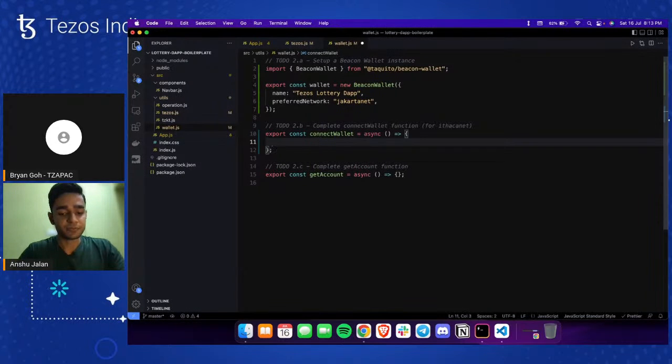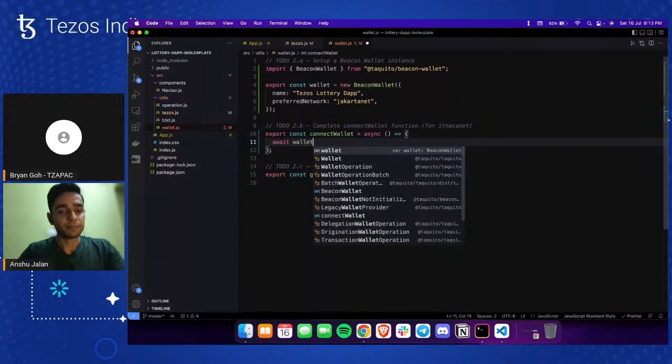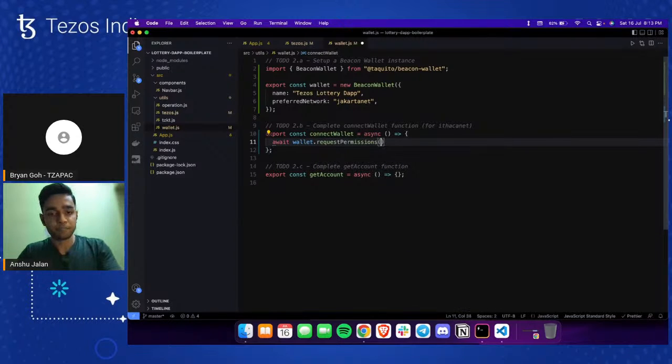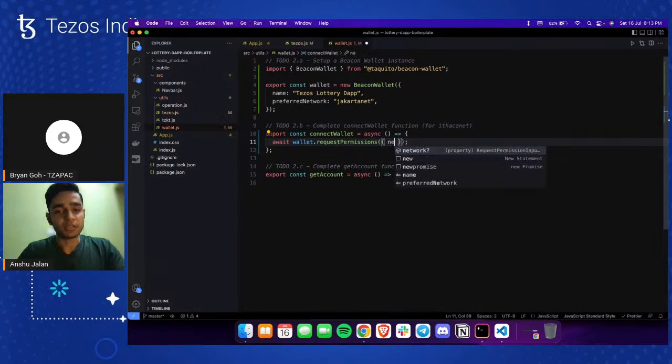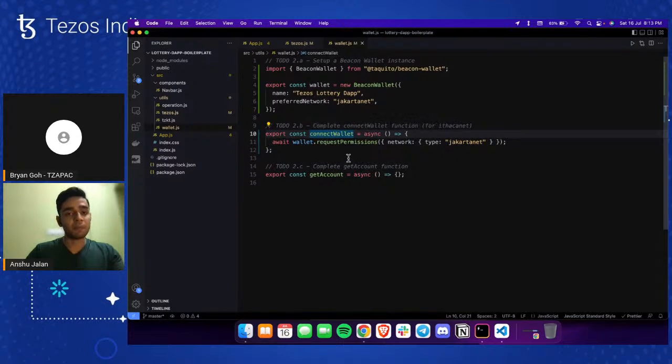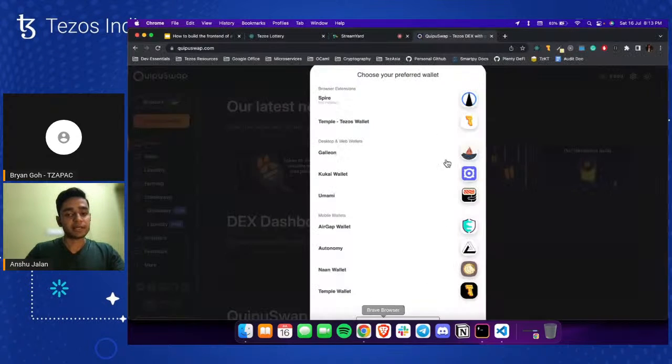The way that is done is you write await wallet.requestPermissions. And in here, you have to mention which network you want the permission to be on. So the way you do it is network, type, and in type we pass in Jakartanet once again. Now, when we call this function through one of the buttons on our front end, we will get this pop-up and we can select whichever wallet we want to connect to.